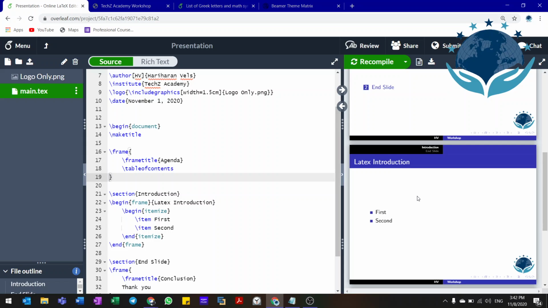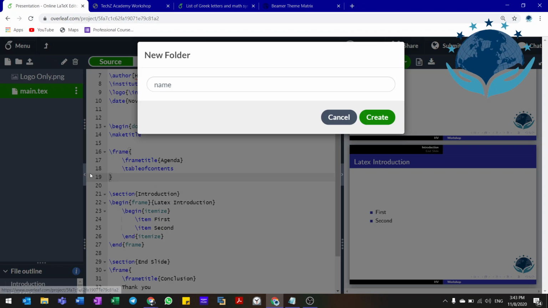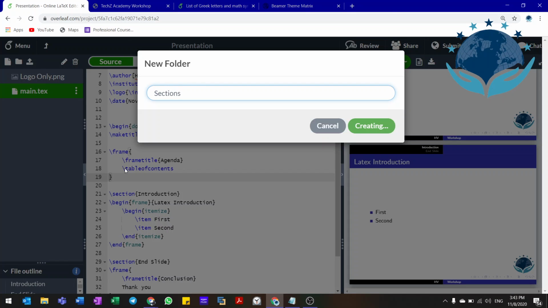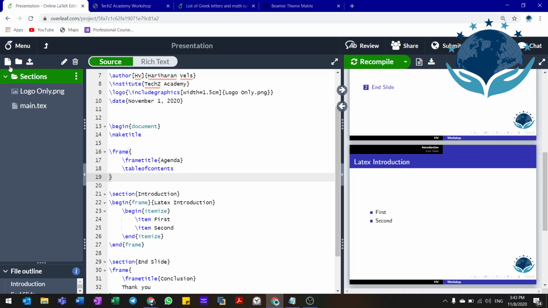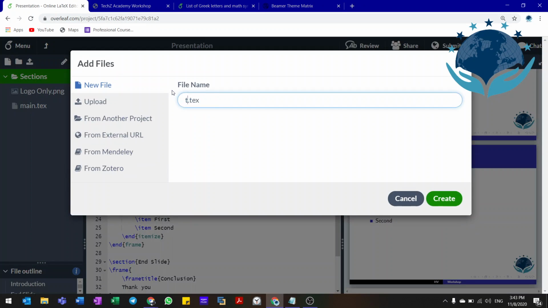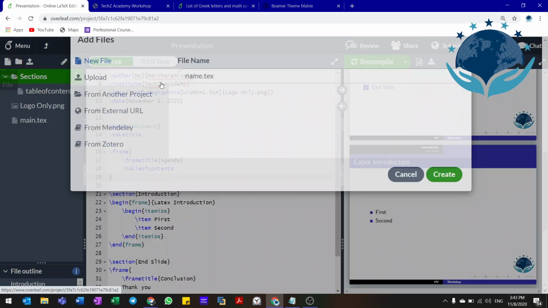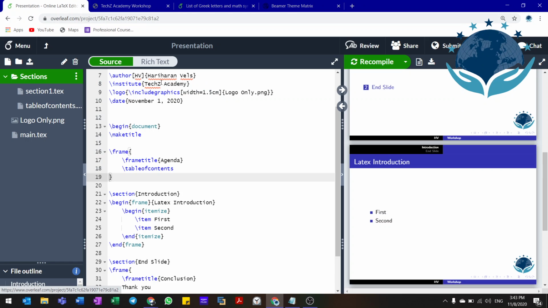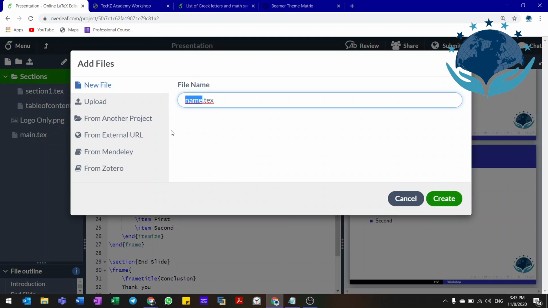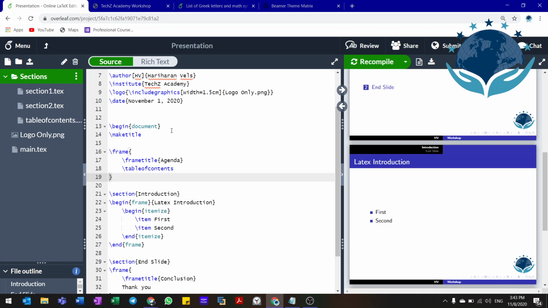Next, I can give you another hint: you can use multiple files and multiple folders. In the left column you can see new file and new folder, right? Let's say I'm just giving a new folder named sections. Now inside the sections folder I am creating a new file called table of contents, and inside the new files I'm just writing section 1, and another is going to be section 2.